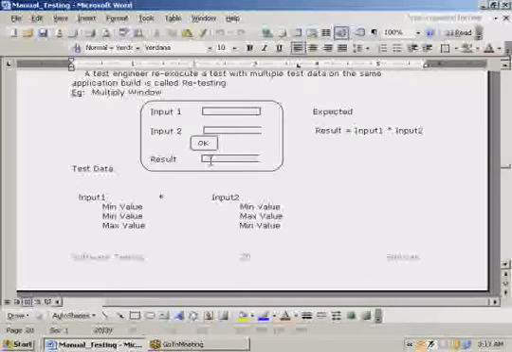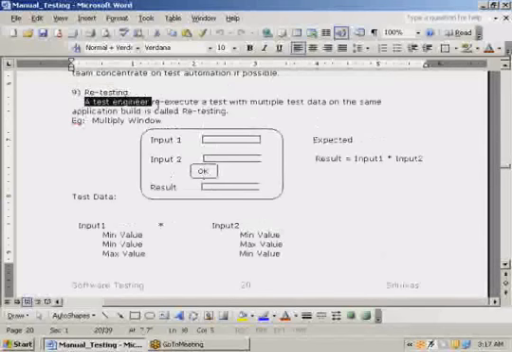Next, retesting. What does retesting mean? A test engineer re-executes a test with multiple test data on the same application build. On the same application build, we pass different test data and conduct the testing. That is retesting. Here we are giving different inputs and testing. The retesting is performed from build 1 to build n, that is, build 1 to n number of builds.